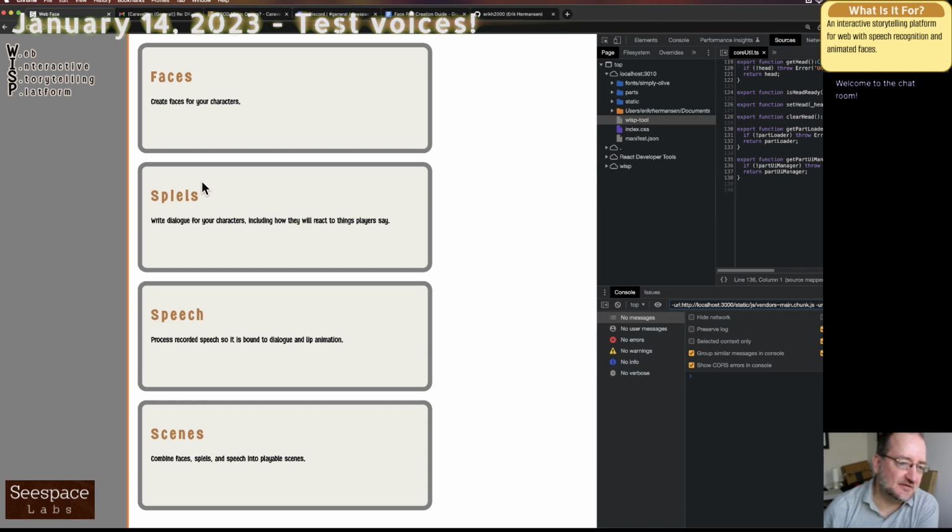Okay, Spiels, it's kind of like creating interactive dialogue. It's a tool for that. Speech, it's a way of bringing in voice-acted recordings and tying them to the spiels, or your scripts for what the characters are going to say. Scenes, these are interactive, playable things that combine the faces of the characters that you created here, the interactive dialogue, and the recorded speech that came in from voice actors, into a playable experience.